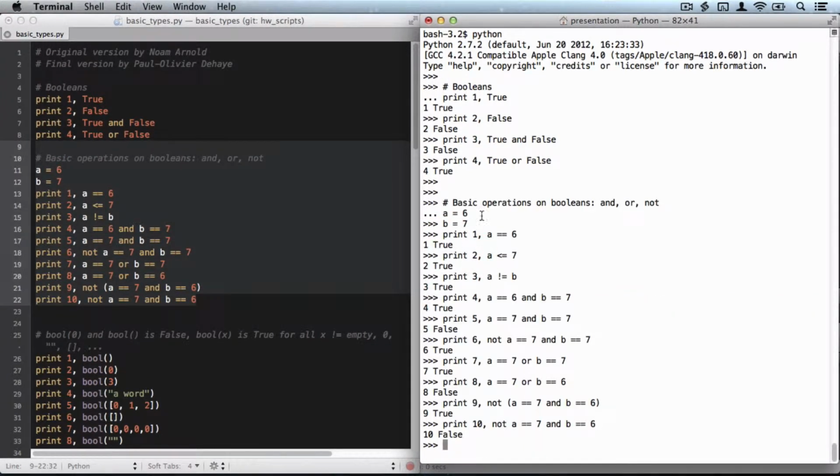You can assign the values 6 to A and 7 to B, so those are obviously not booleans, but you can start making expressions from A and B that are actually booleans. So is A equals to 6, for instance, that would be true. Is A less or equal to 7, that would be true. Is A different from B, that would be true, and so on. So you can pretty much evaluate all of those except this one that involves two different operators, not and AND.